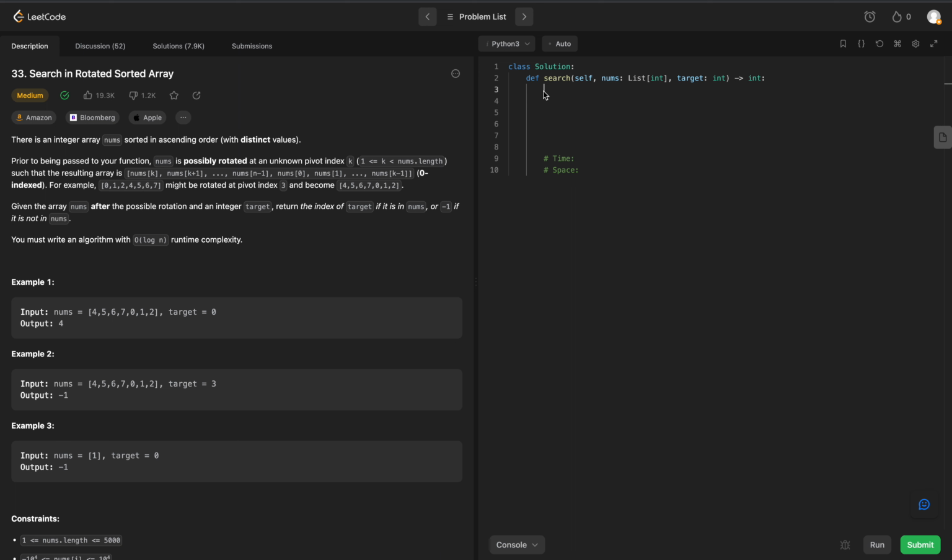Welcome back, everyone. We're going to be solving LeetCode 33, search in a rotated sorted array. So they give us an array called nums, which has been rotated an n number of times, and they give us a target value. They want us to find this target value inside of this array, and they want us to write an algorithm to do this in log of n time.